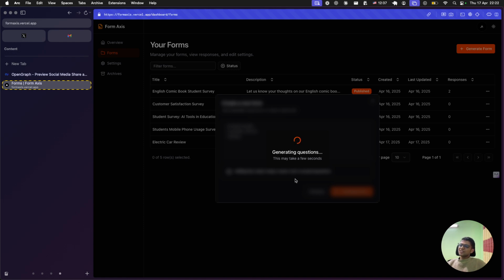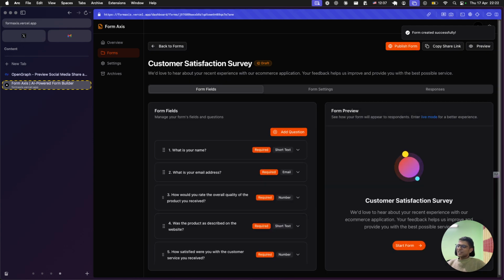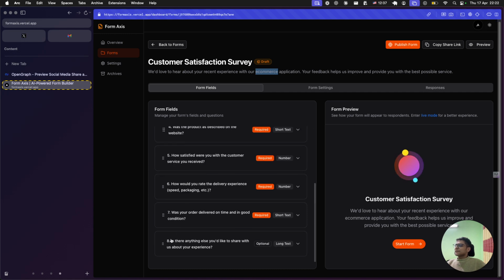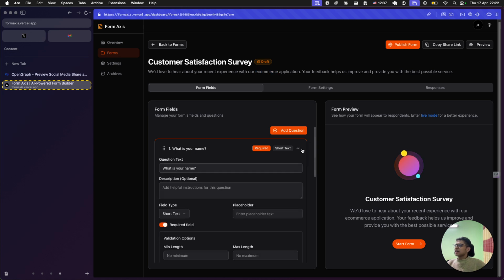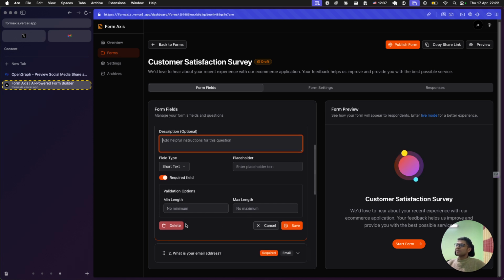Typically, it takes around 5 to 10 seconds, so it's pretty quick in comparison to the other form builders that are there in the market. I think it has already generated the form. On the left side, you can see the list of the questions that I have generated. You can see 8 questions with the description, with the label of each and every question. You can edit the question text, description, field type, placeholder, min length, max length, and all sorts of validation.